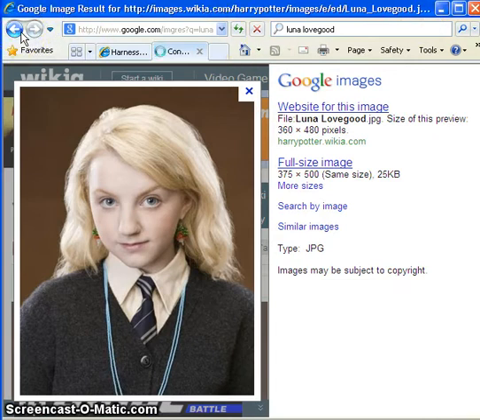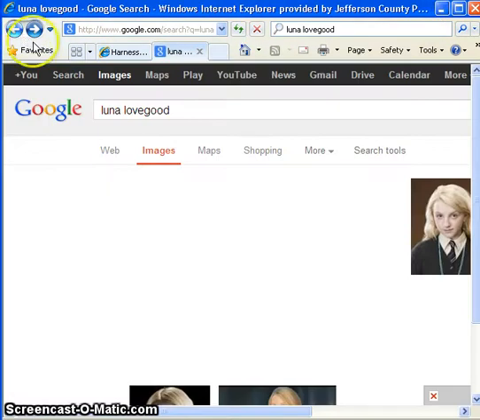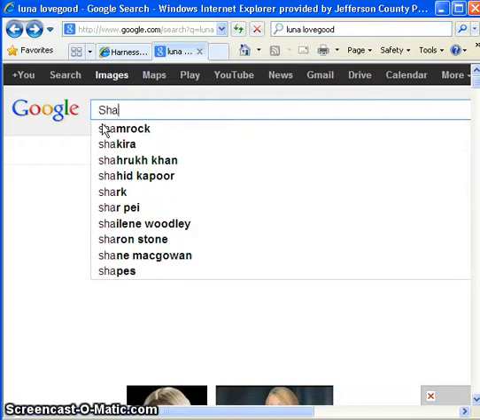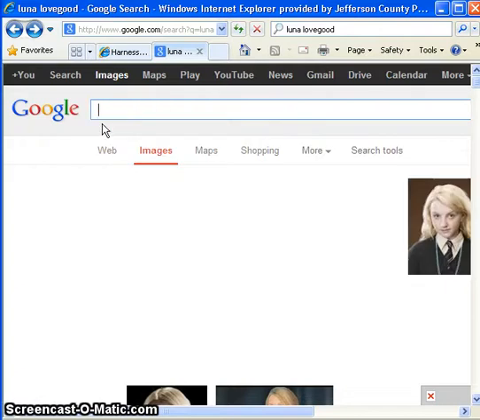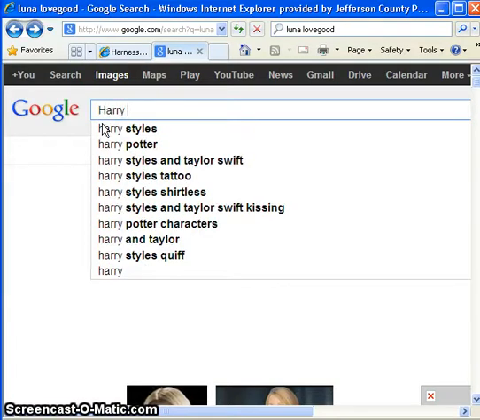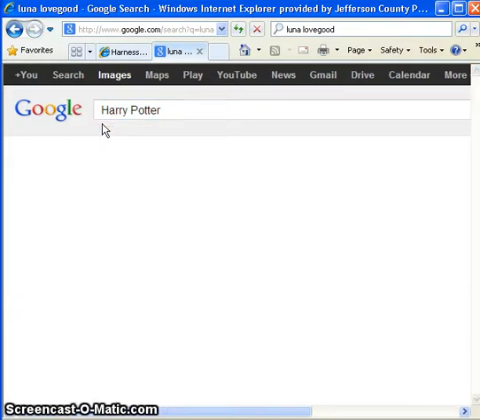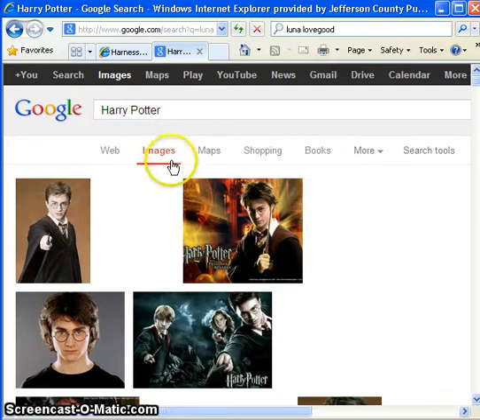I can go back to my search engine and type in my next character. For the most likely to succeed, I think that is Harry Potter himself. So I'm going to type in Harry Potter again. I'm already here at images, so I don't need to change that. I just simply need to find a picture that I want to use for my presentation.